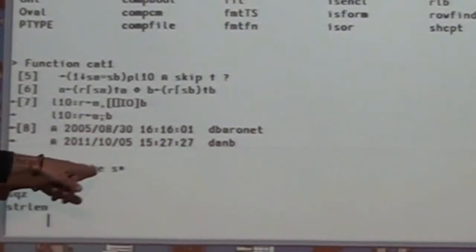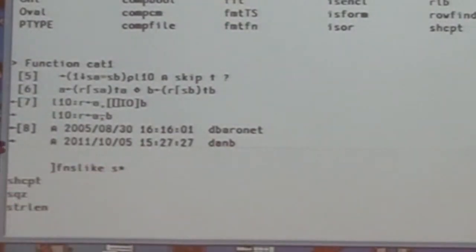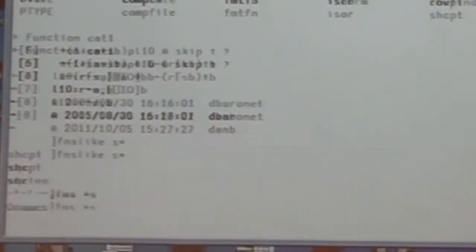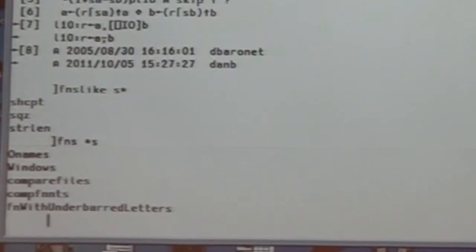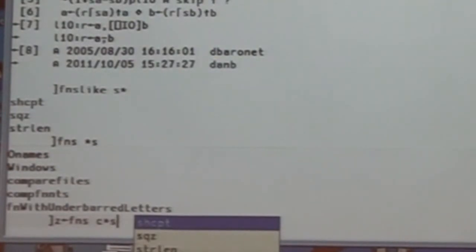If you want to know what the functions are like a certain pattern, for example, I want to know all the functions like S something. So it lists all the functions that are available following the pattern. All the ones that end with S, there's 5. All the functions that start with a C and end with an S. And as you can see, I capture the result here.